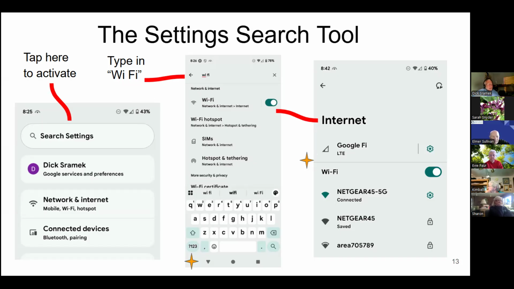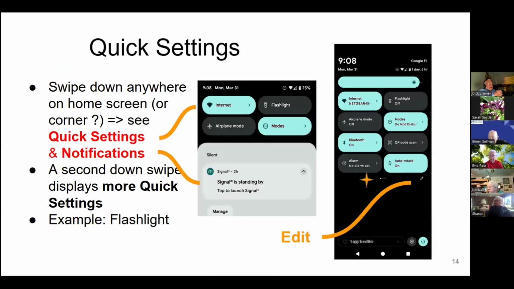It's very, very useful. Another useful feature are quick settings. Swipe down from anywhere on the home screen, and you'll get something like this. On my phone, quick settings and notifications both come up. We're going to talk about quick settings.